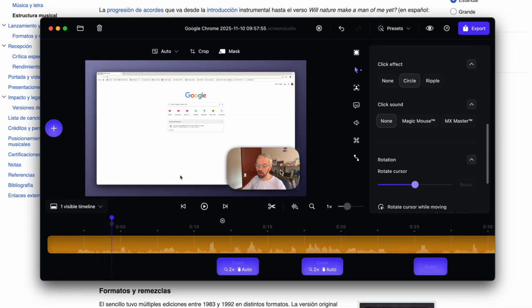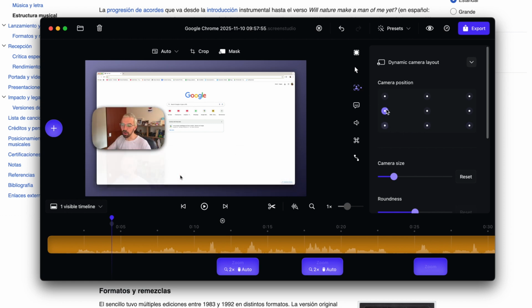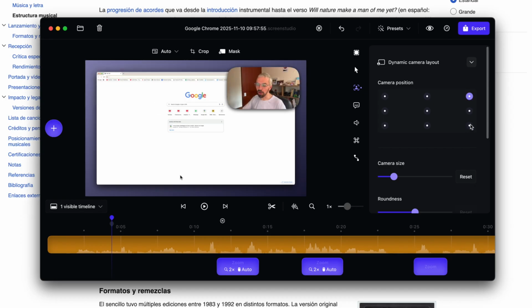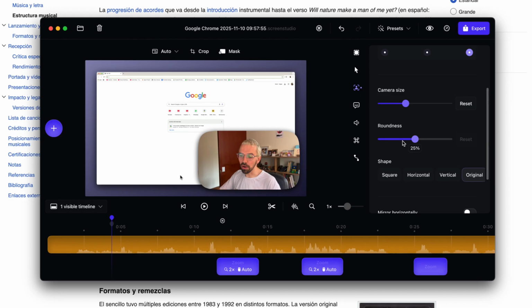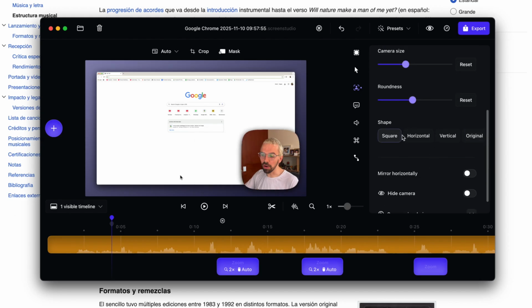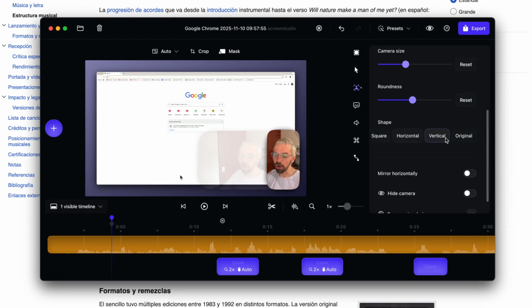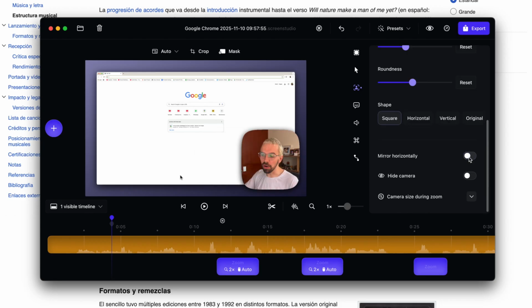If we go back to the beginning right here, you can see that we can rotate the cursor any way that we wanted to. If we go to the camera options, you can select in which part of the screen the camera is going to be shown. You can change the size of the webcam. You can change the roundness of the corners as well. You can select the shape. The one that is used the most is the square shape, but you can have it horizontal, vertical, or the original one. You can mirror the camera if you wanted to do that.